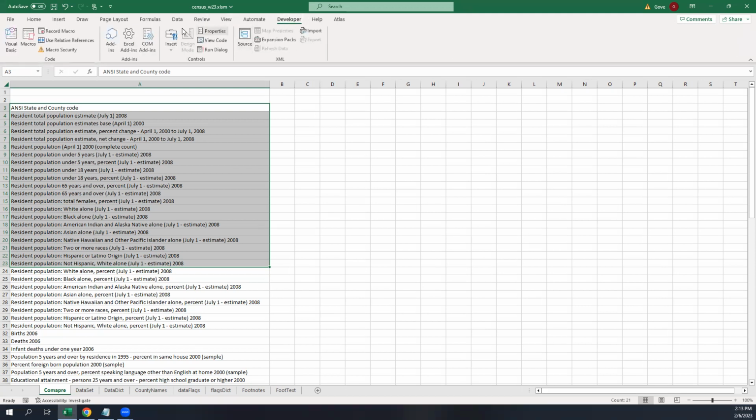I'll come to developer, and here under insert, there's a drop-down list that we could put in right here. It configures a little bit differently than data validation, but I'm guessing you're probably a little more familiar with data validation. And so let's just do data validation.